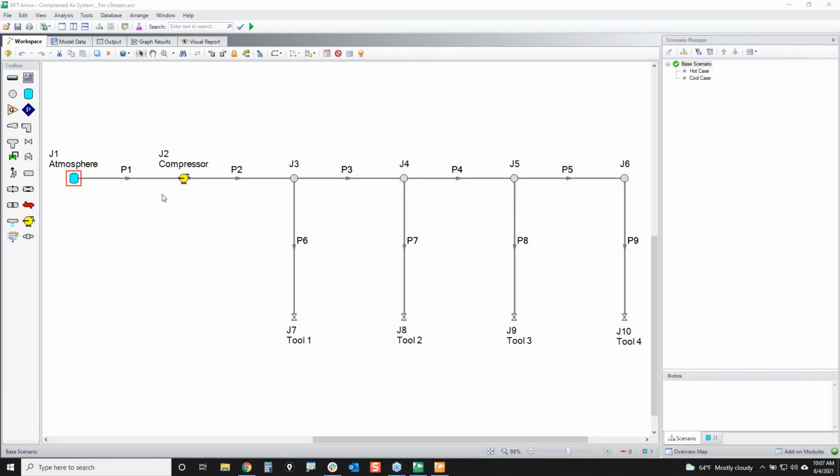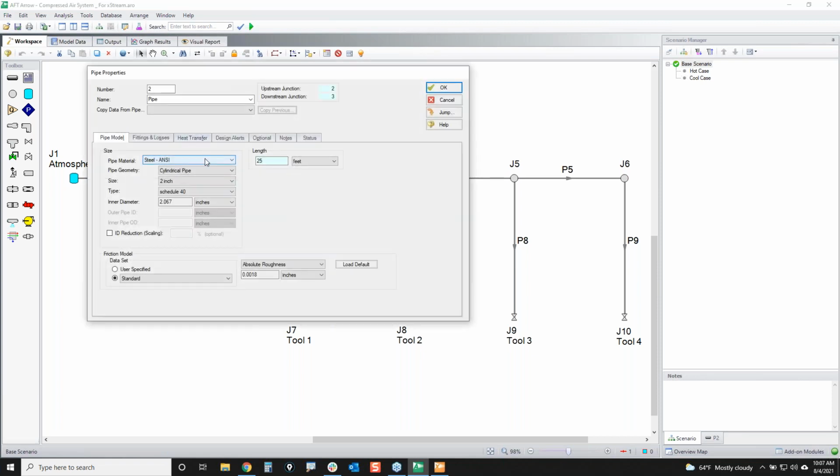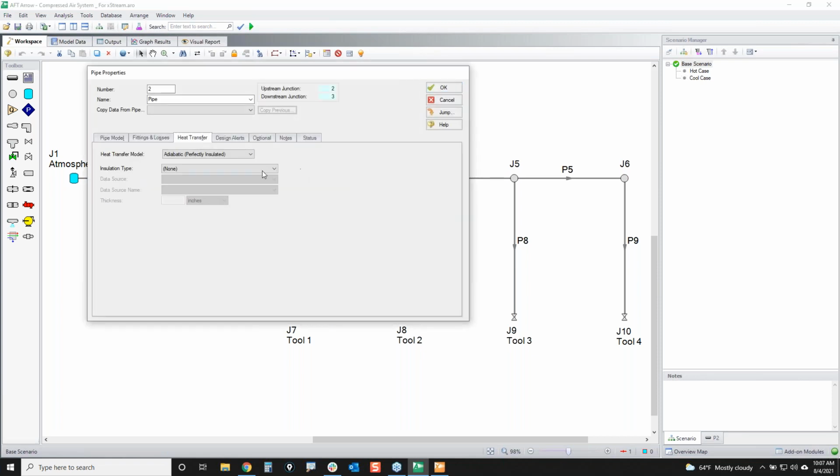And so if you look at this and open up the pipes, you can see that there would be heat transfer. Now here's the thing. AFT Arrow can do full heat transfer analysis, convection, conduction through pipe walls. You can add layers of insulation, etc. It's all there.